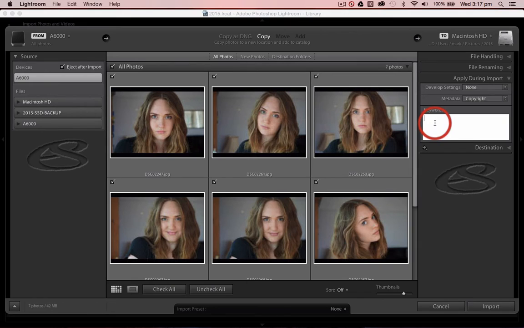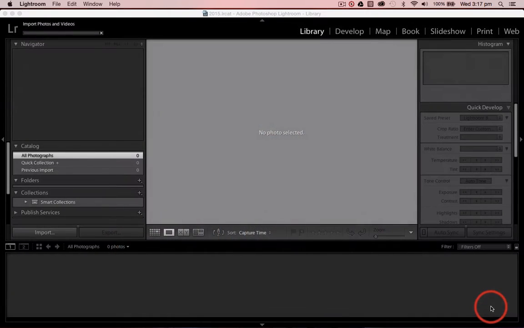Okay, so keywords, I'm going to put in my daughter's name here, and it's a portrait, and I've captured them at home. Try and think of three key words that you can use that will describe the contents of this memory card or this shoot that we've got going here. And now we're ready to import.